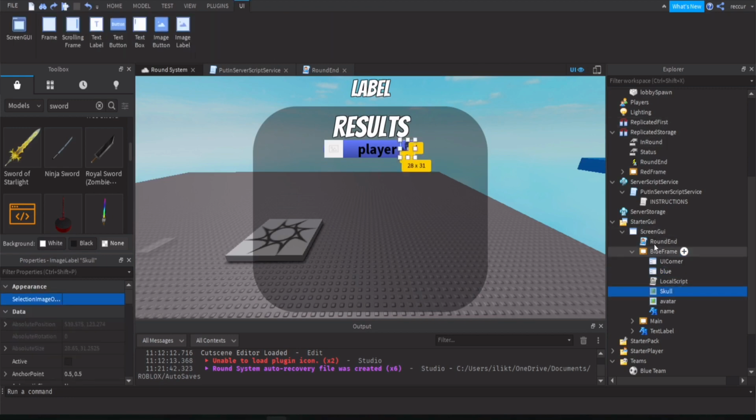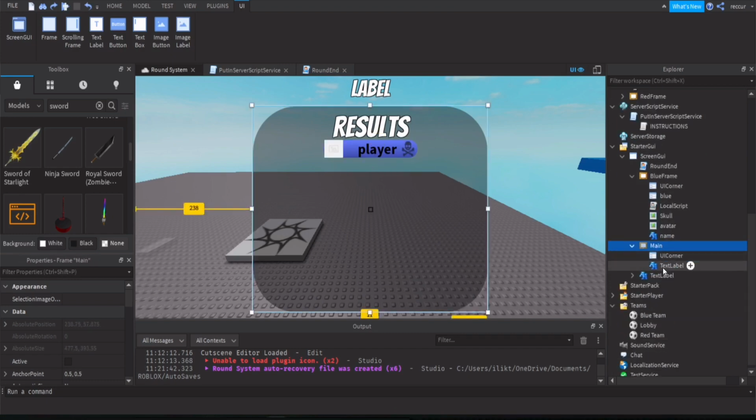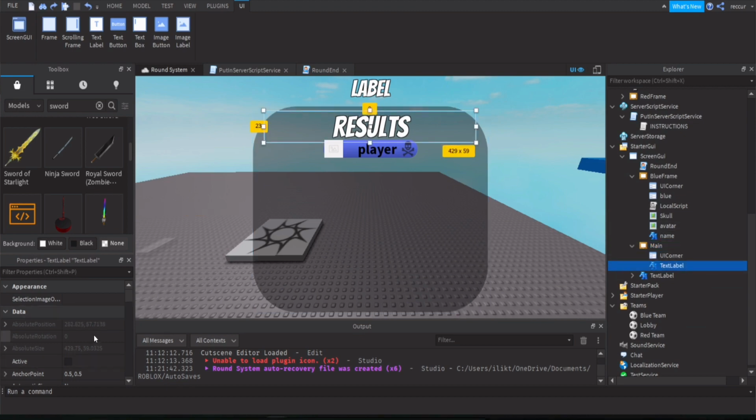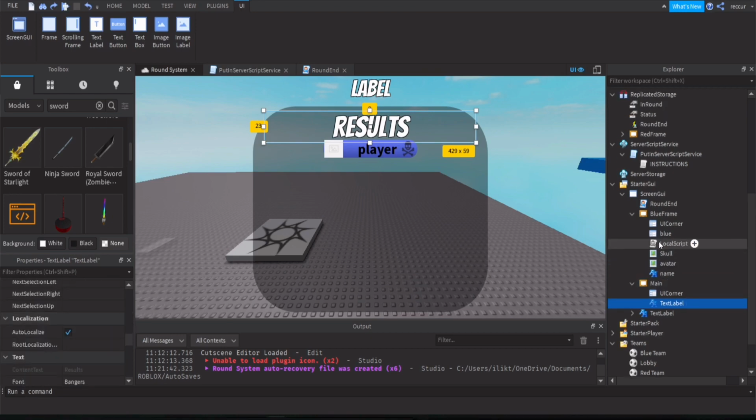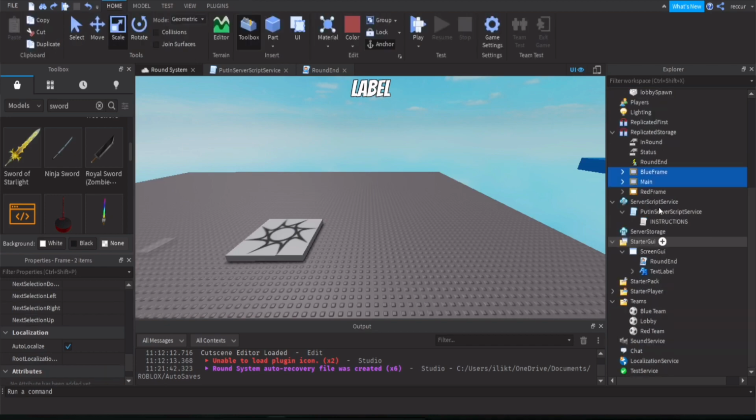So I have the skull image. This will turn invisible if we check that the player is still alive. The name, you can change the font. Same with the main frame, you can actually change the design of this. There's nothing stopping you from doing that. I can just change the font or whatever, but I'll just keep it like that. Anyways, let's just put everything back in here.